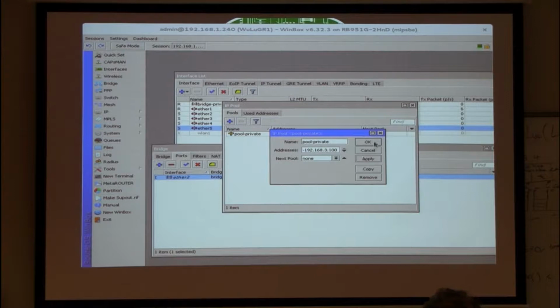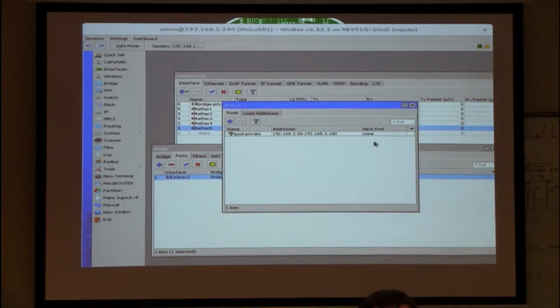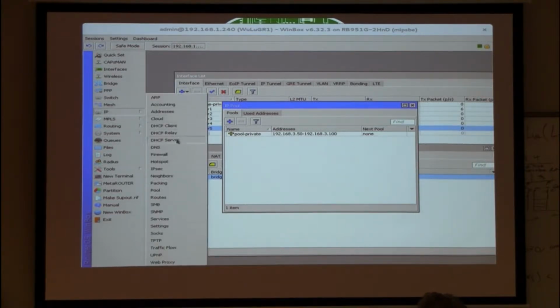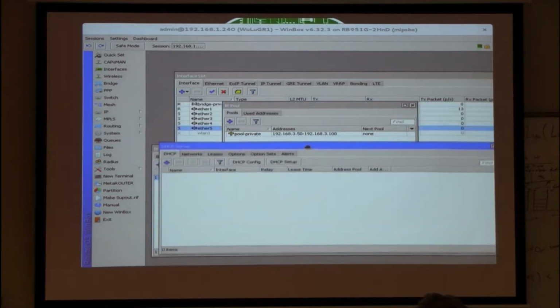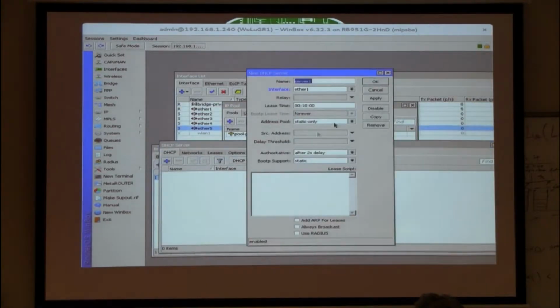The wizard does all of this, and then you miss the understanding of what it's doing. So we're actually defining our pools here. And then we're going to go to the DHCP server. We're going to make a private server and run it on our private bridge. We're going to tell it to use the pool of IP addresses we just created.